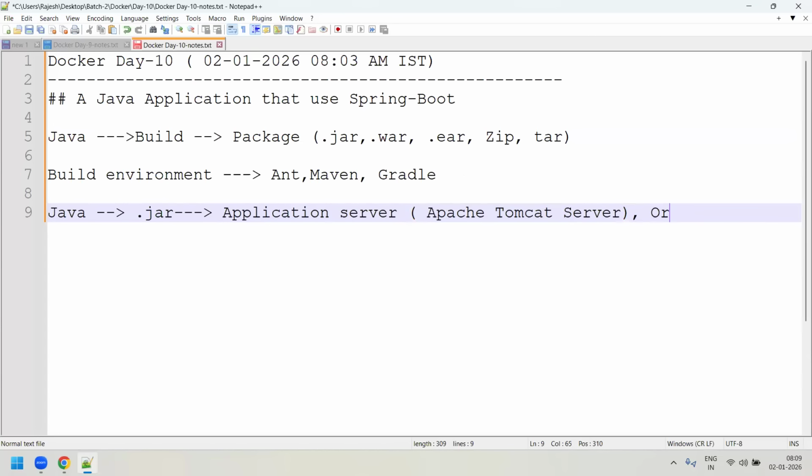Similarly, there are many application servers. For example, you have Oracle WebLogic cluster. You can deploy your application there, or else you have IBM's WebSphere, right? And also you have Microsoft IIS server. So these are all the application servers, guys. Now all these are very huge application servers actually.